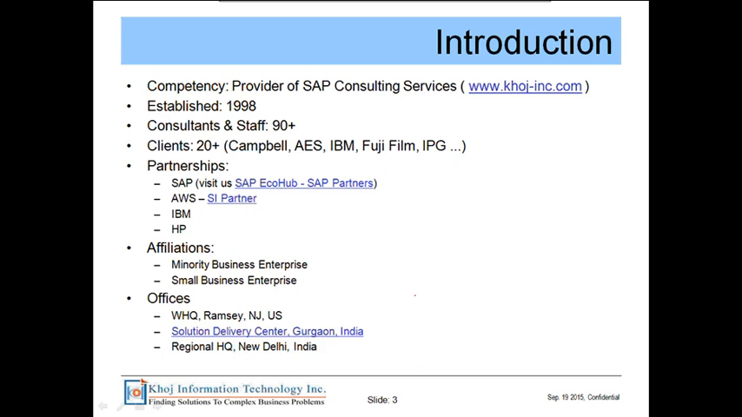We have 20 plus clients spread across various industries. And I'm only mentioning the direct clients here where we are actively doing work. So it does not have an industry specific nature to it. CPG, AES is a big world's number one public utility, diversified public utility company, especially for the third world countries. IBM, you all know, Fujifilm is a conglomerate. IPG is world's number 2 advertising agency.